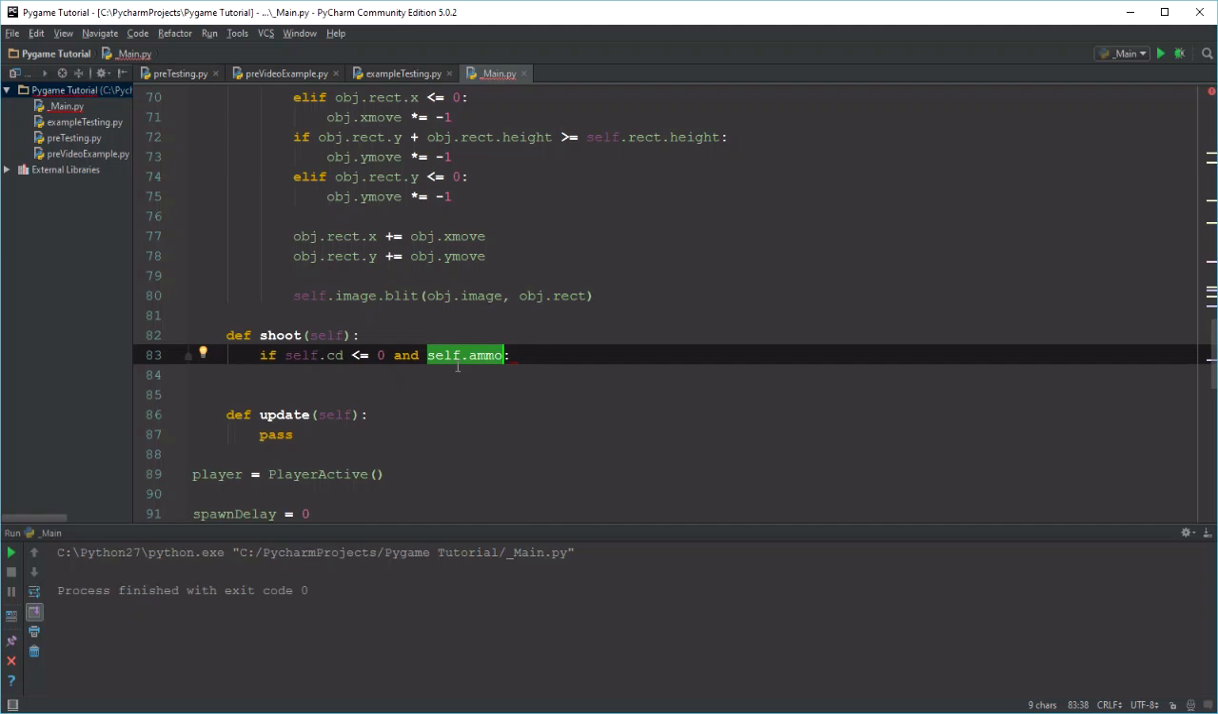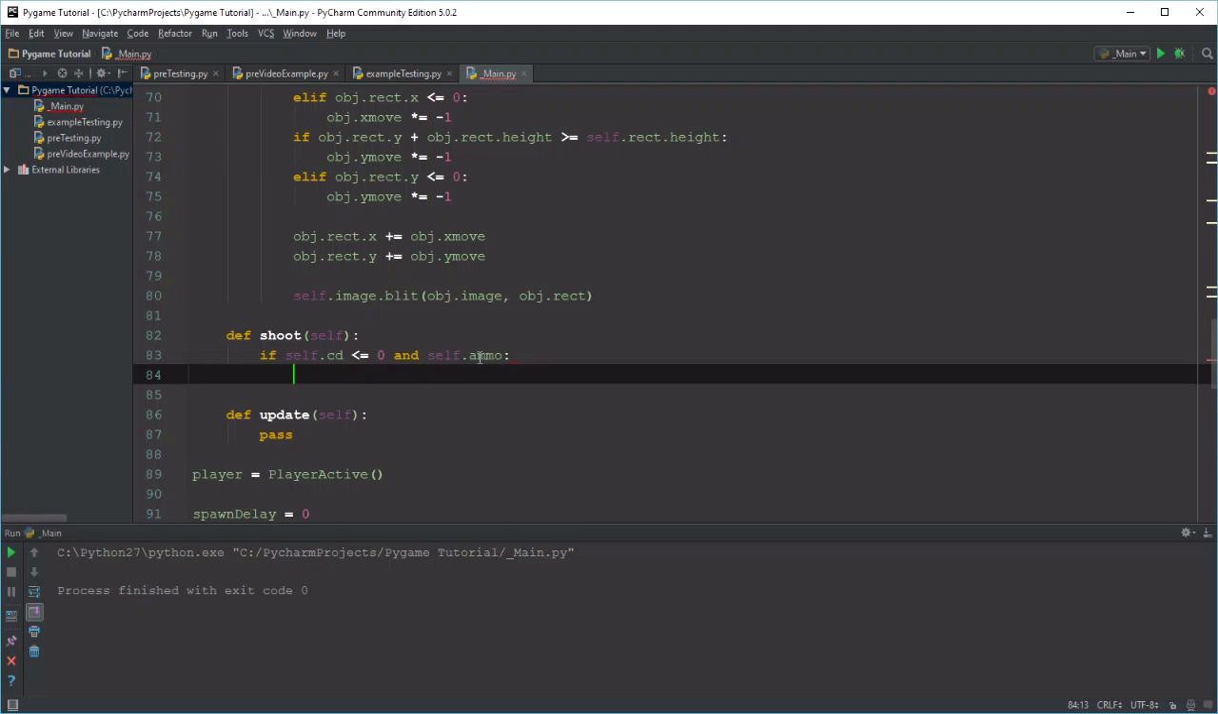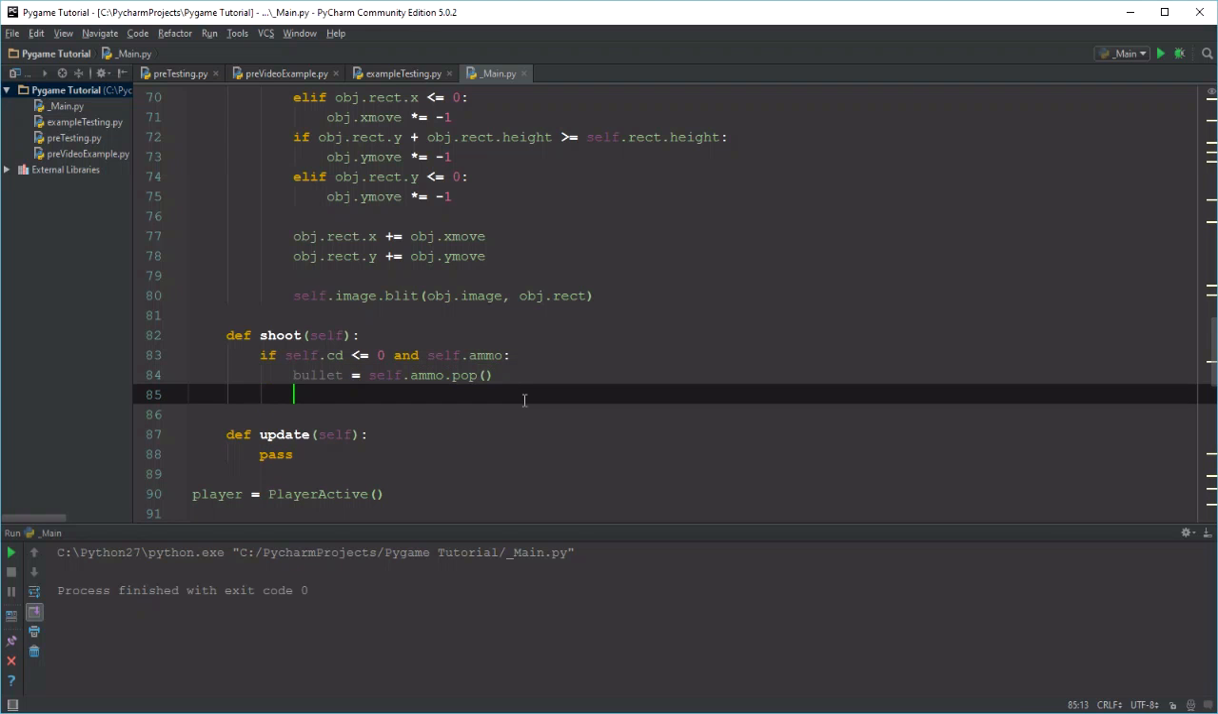So you can say if list, which allows us to check if there's something in the list. And then of course we're checking our cooldown. So if this is the case, we want to actually spawn the bullet. So I'm going to say something called bullet is equal to self.ammo.pop. And pop is a list operator that allows us to take the last bullet in the list and return it to something. So we're taking the very last ammo, the one on the end of the list, and we're assigning it to bullet. So now we have an actual bullet or ammo object.